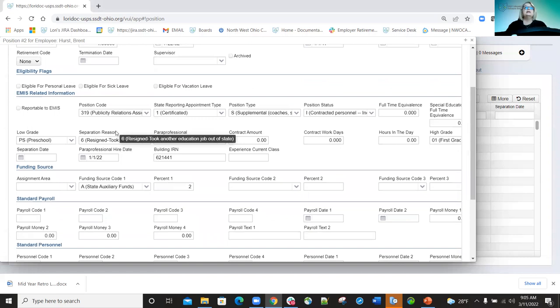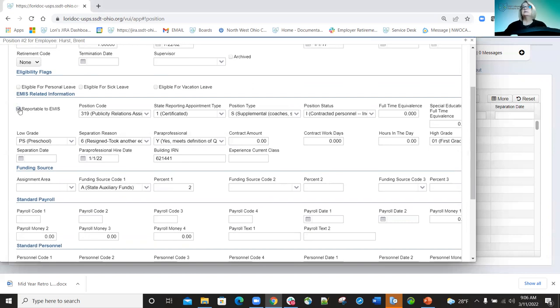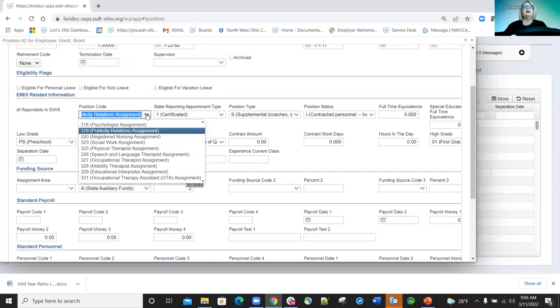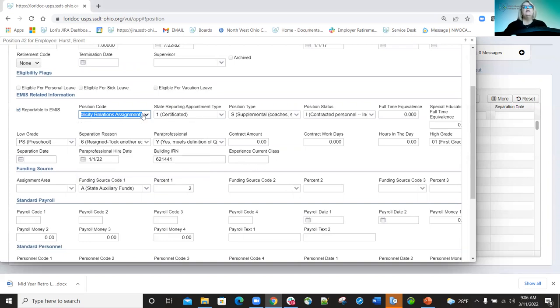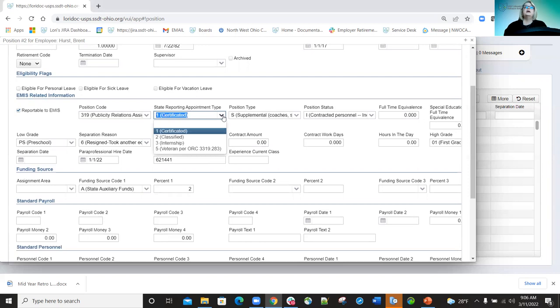Then we have the EMIS related information. And I think this is one of the things someone asked about. Obviously, the reportable to EMIS field is important. If this position is reportable to EMIS, they have to make sure that box is checked. And then they have to define the position code, and they can use the drop down to do that. If they know the name of the position code, they might be able to start typing in a few characters of the code number or the name, and it may narrow it down for them to search and then select. And then the state reporting appointment type, they have to choose whether it's a certified position.